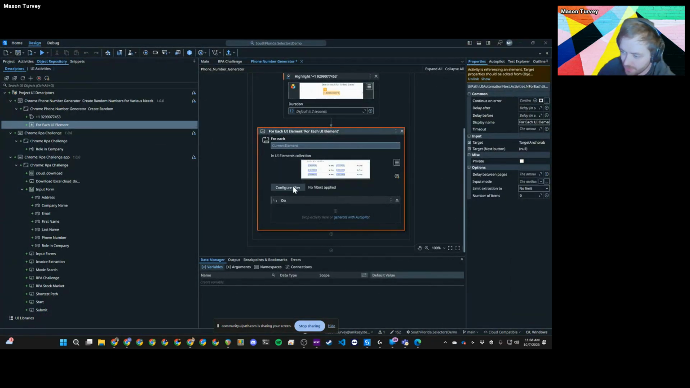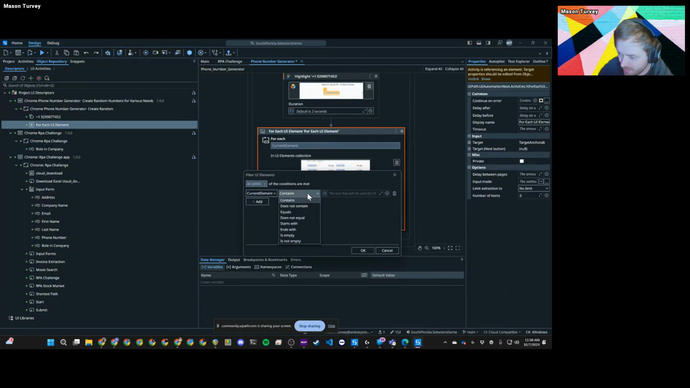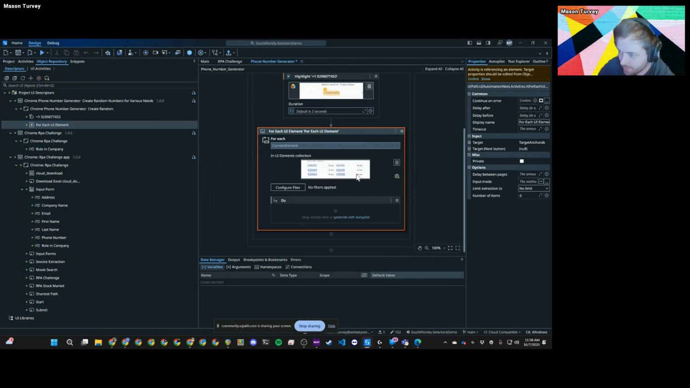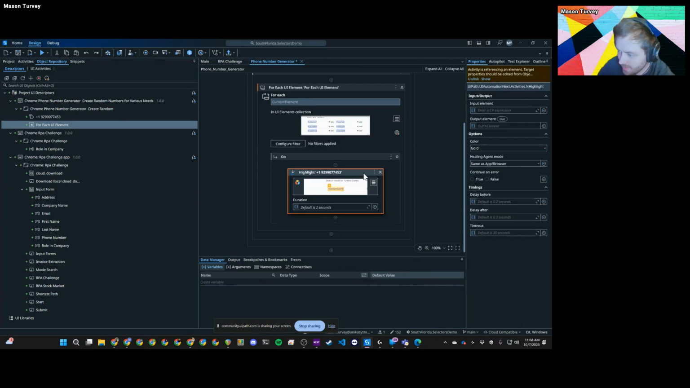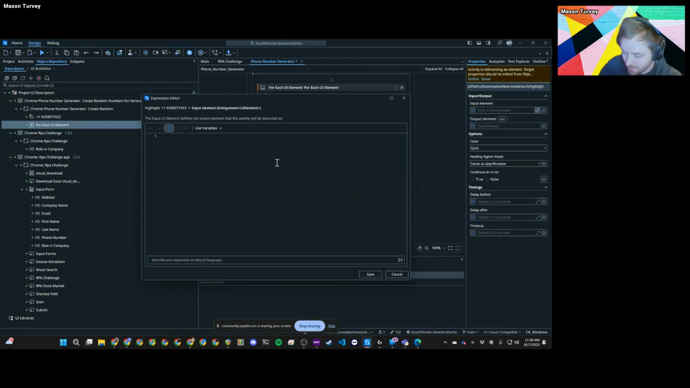But with this one, you can also configure filters and say current element contains. This is going to be the text inside of that element to match that. So when I go through and let's say I was to highlight, instead of pulling selectors in, you want to do some dynamic stuff. We can use input element up here inside of this control and pass a UI element.